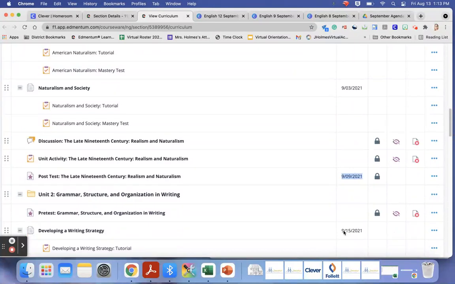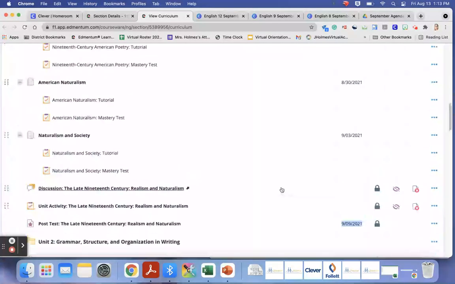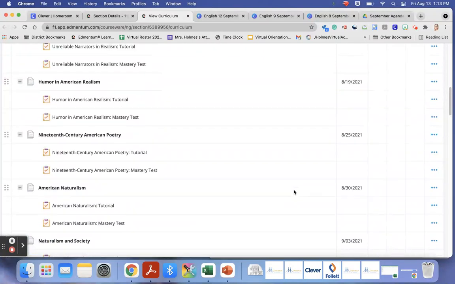And then this next one, the 14th, is when Unit 2 is supposed to get started. So you have from the 9th to the 14th to take your post test. After that, guys, it's locked.